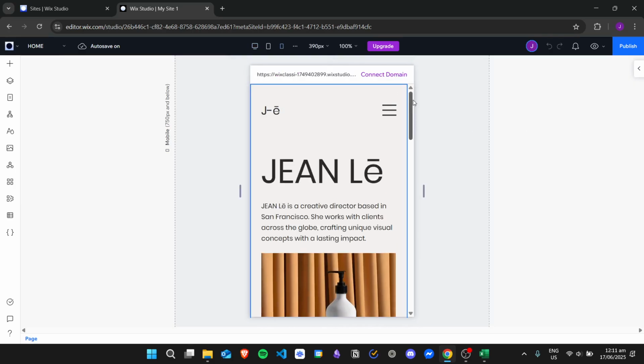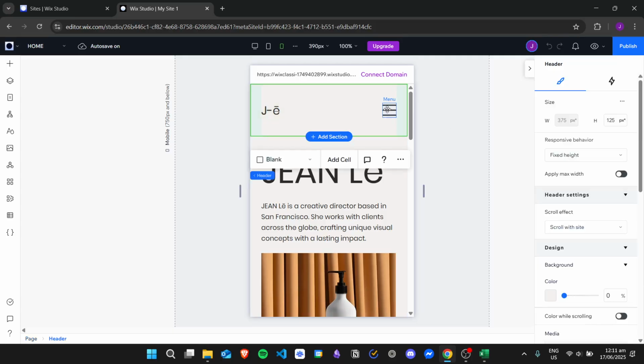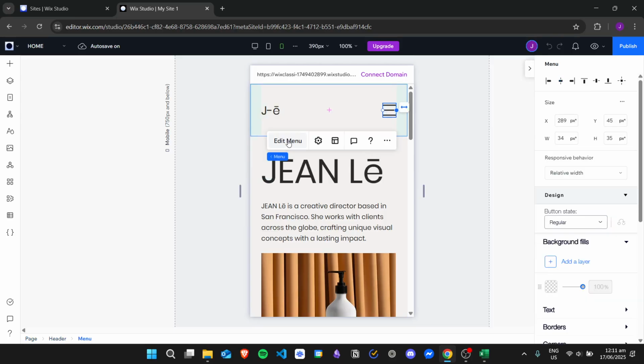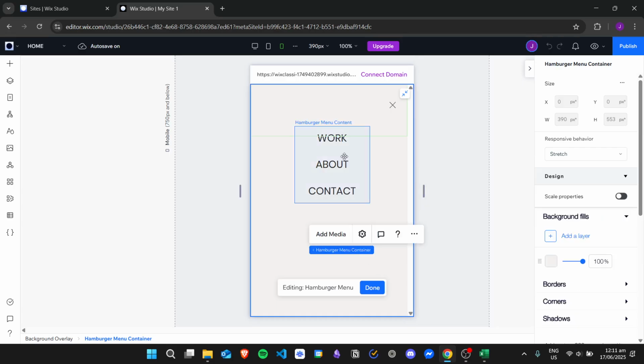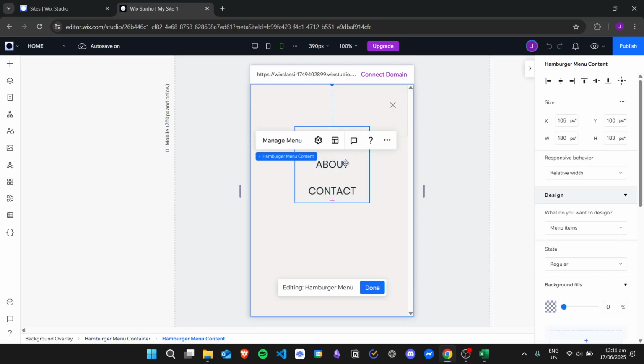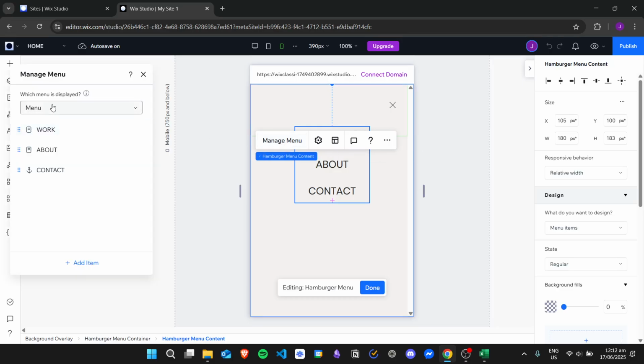And after we click on it, you'll automatically see that the menu of the desktop version has been changed into a navigation menu in the mobile version. So we'll just click on this and then we will click on edit menu, and now we can edit our navigation menu. For example, we want to change this content right here. We can click on manage menu and then we can add some more items right here. So for example, I want to add another page and then it will be added right here.